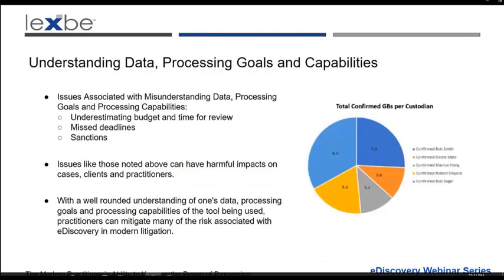Without an adequate understanding of one's data, processing goals, and processing capabilities of the tool being used, poor decisions can occur that can have significant negative impacts. Issues associated with misunderstanding data, processing goals, and processing capabilities can include underestimating the budget and time for review, missed deadlines, or even worse, sanctions. Issues like those noted above can have harmful impacts on cases, clients, and practitioners.